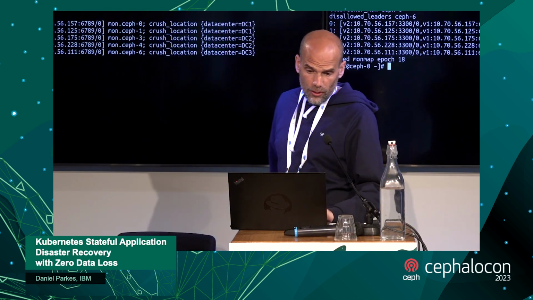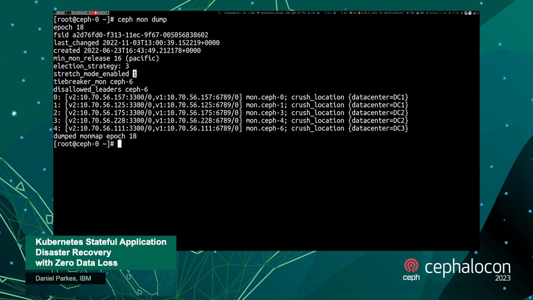And from there, you can also see that I have a stretch mode enabled, and our tiebreaker monitor is Ceph 6. And then we also are using some tags to define the crush location. So we have data center 1, data center 2 with 2 monitors each, and finally our tiebreaker that is Ceph 6.